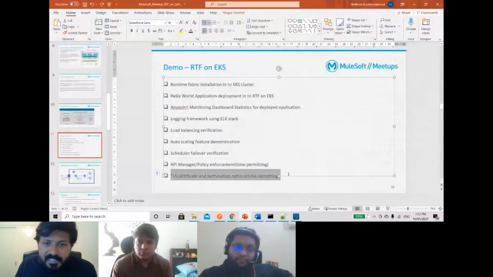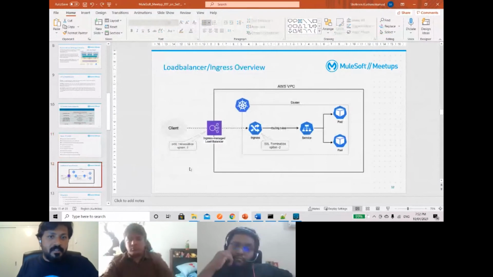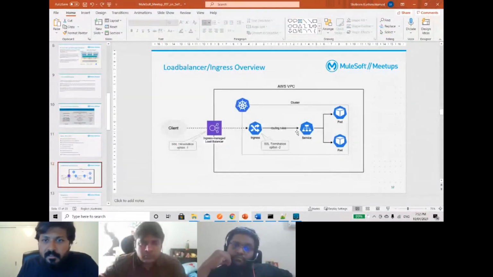Meanwhile, as that gets flushed out, we will skip the API manager. I'll just touch base upon the TLS certificate and termination options, the last topic. We saw this diagram before. This is your cluster. You have your load balancer here, and you have your ingress controller here.